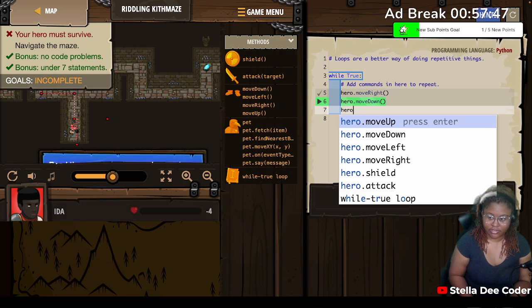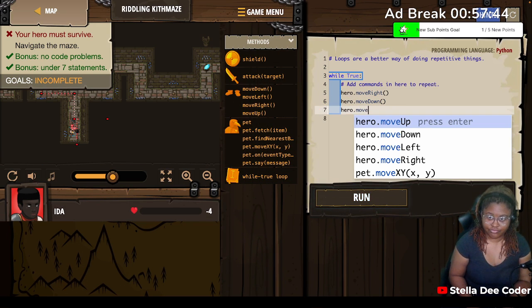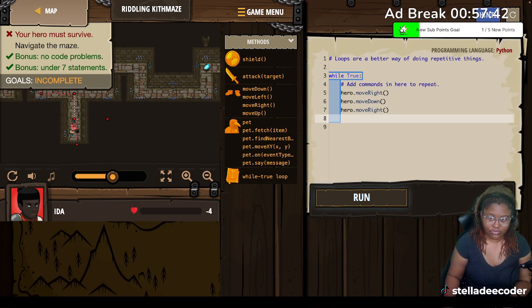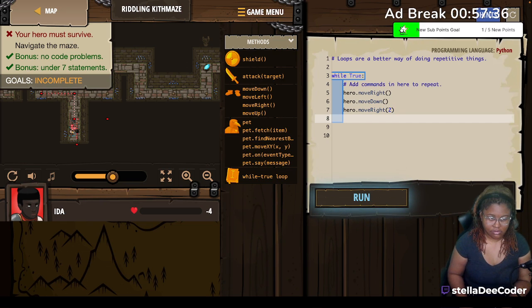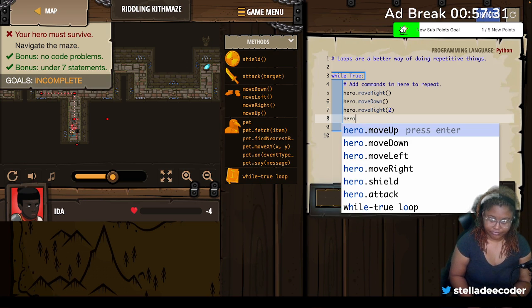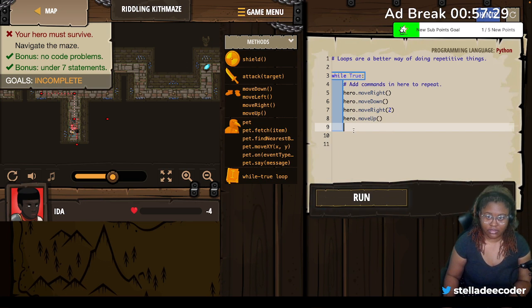Alright. We're gonna move right 2 times. Move up. Move right. Okay. So we're going right and down and right 2 times and up. Then right, then down, then right 2 times and up. So it looks like we got this in 1, 2, 3, 4 lines of code. Let's go.